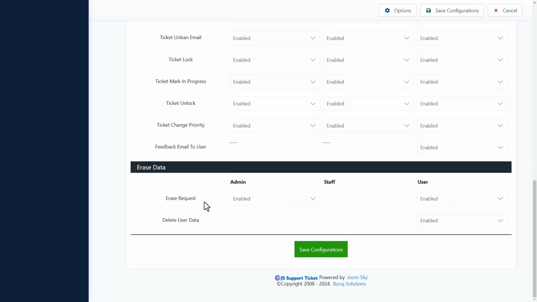Similarly, enable or disable operation mail for other available options to customize the email notifications based on specific roles and actions. Lastly, in the Erase Date section, specify who will receive emails for data erase requests, as erase data request emails are not sent to staff members, so this option is not available for them. Similarly, decide whether users receive emails about their deleted data. This option is exclusively for users.